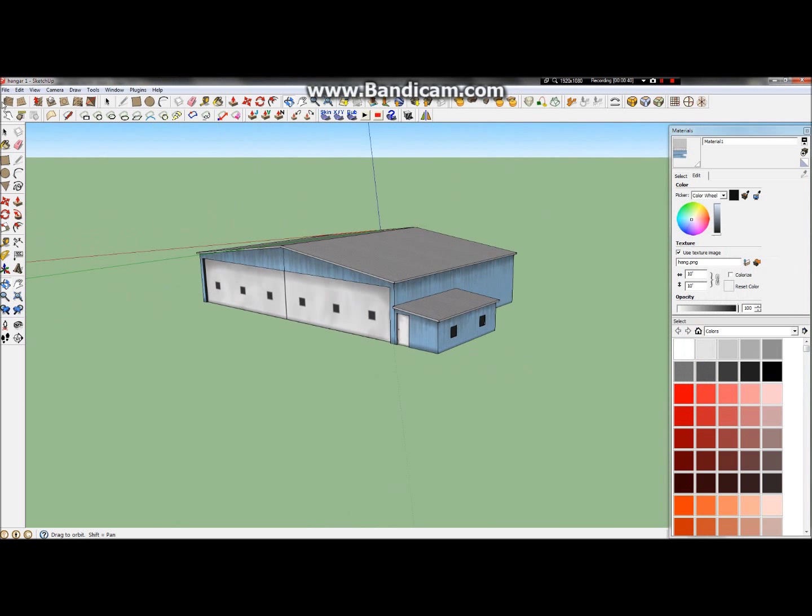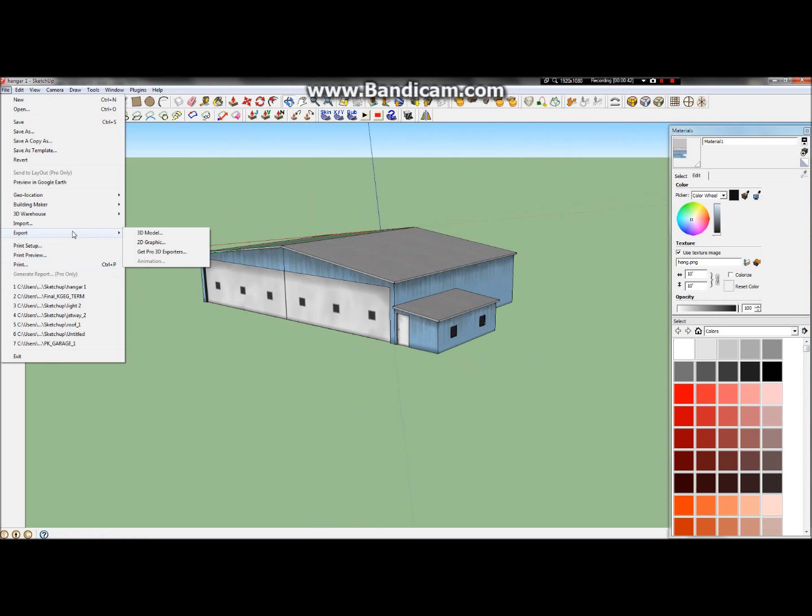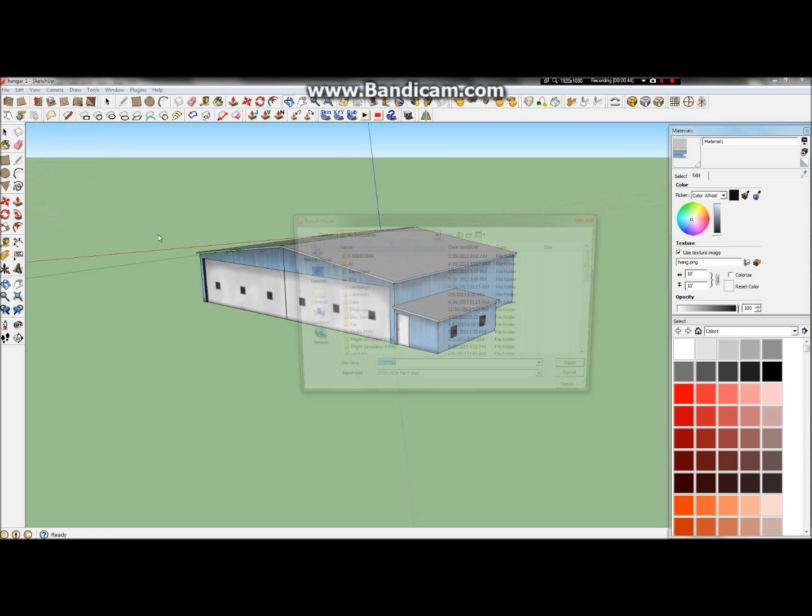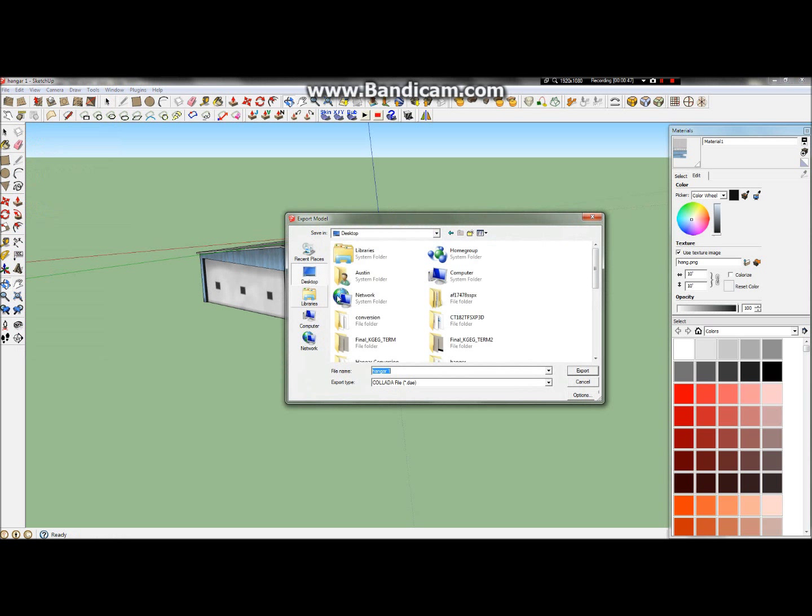Alright. And I'm just going to go to File, Export, 3D Model, and I have a folder here. I'm pretty sure. I'm just going to put it into the folder I've been using, I guess. Let's see if I can find it.